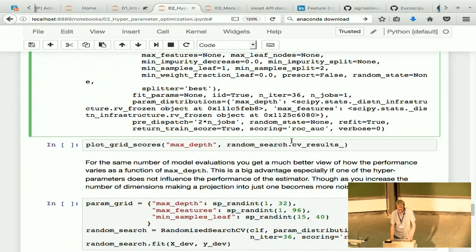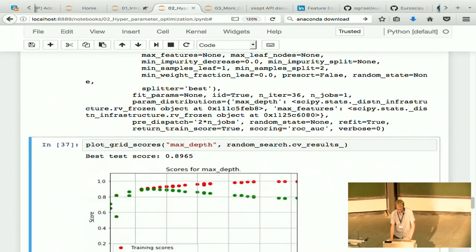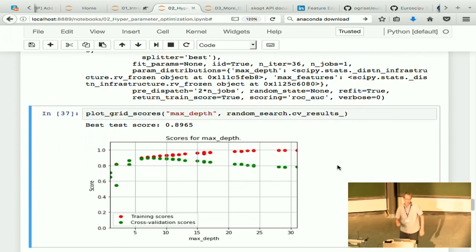If you now make the plot again, you can see you get a much better view of how things change as a function of max depth, because chances are that every point you pick at random from your parameter grid will have a different value for max depth. So now we get a very nice curve showing what happens as you increase this.